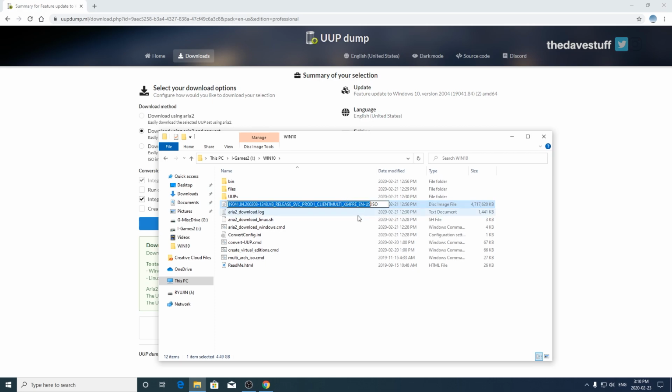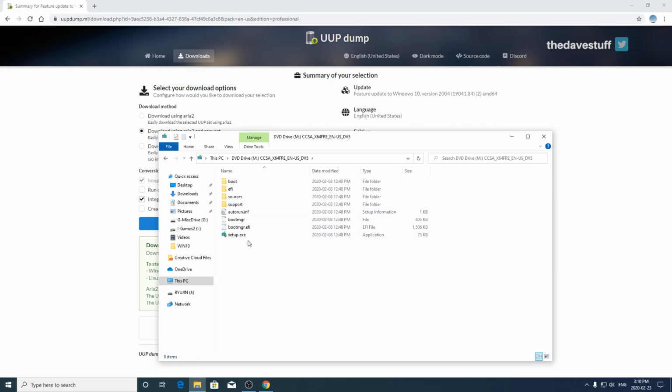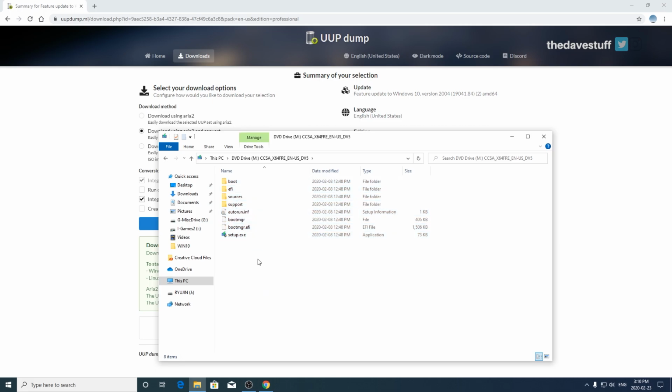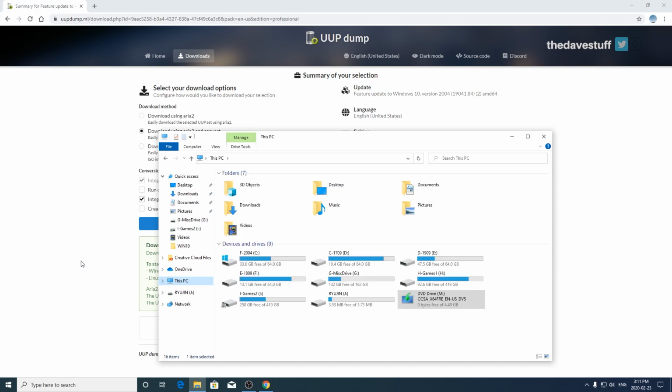Or if you've already got a bootable drive, you can double click on it, select everything, copy it over, and put it on your USB thumb drive. Once you're there, you can double click on setup and upgrade, or you can reboot with your bootable thumb drive and then do an upgrade or clean install. And that's basically how you download Windows 10, the latest version, or in fact any version that's available out there, as long as you select the feature update.